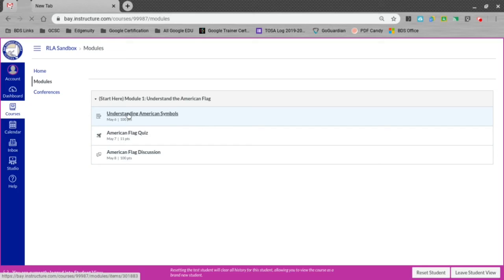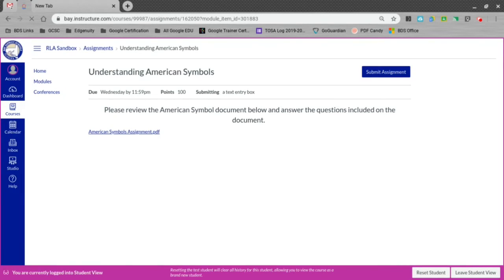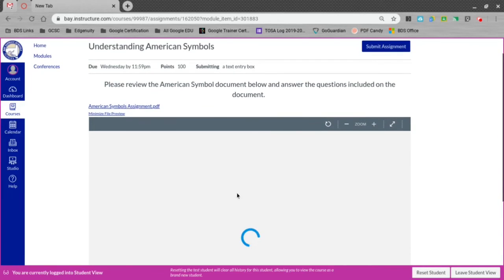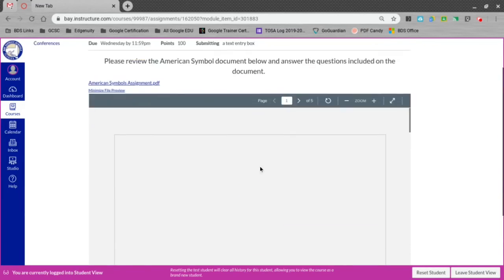When I click on the Understanding American Symbols, you'll notice from our previous work, when we were creating and editing this assignment, here are my instructions. You'll see that the PDF loads. And in this scenario, I chose a text entry box for submission.